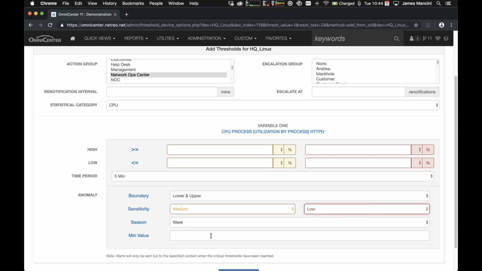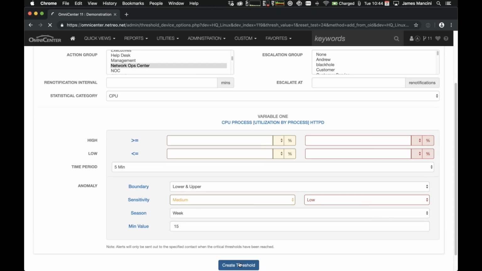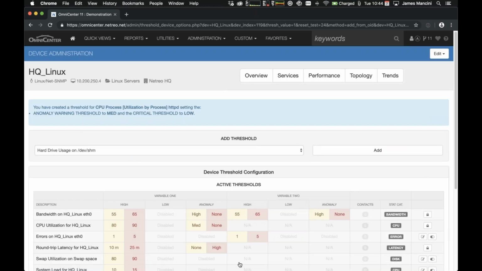I can also set a minimum value, which is a cutoff that prevents anomalies from being detected. So for example, if I've got a CPU anomaly here and it jumps from 1% to 2%, that's a big percentage change, but it's still a small enough value that I probably don't care about it. So I can set a cutoff for that anomaly at say 15% and then save that, so that now whenever the CPU on that particular process is monitored, it'll look for that historical baseline behavior.